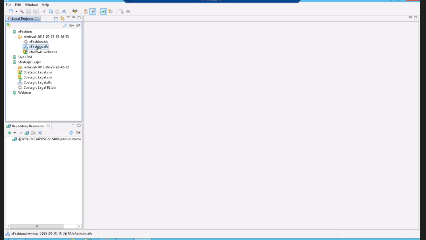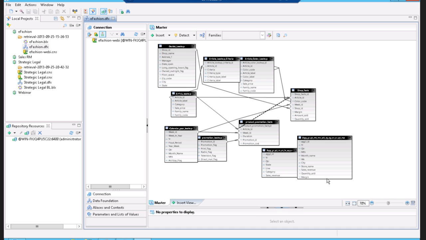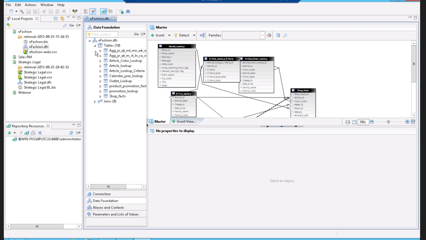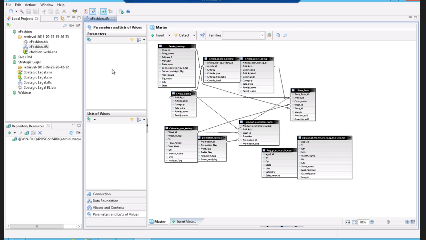So let's go ahead and look at one of our e-fashion. So first off, we have our data foundation, and as you can see here, it has tables, it has joins, it has a shortcut join here, and it's very similar to the right-hand side of Universe Designer. And then you can modify the data foundation. You can see what tables are there, and filters that allow you to search for things, and also a better job of handling alias tables and context, as well as a more readily available loop check.